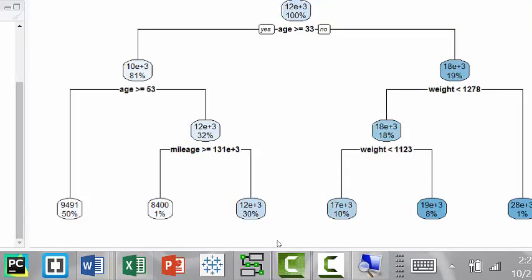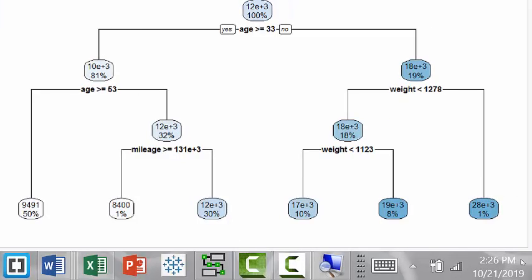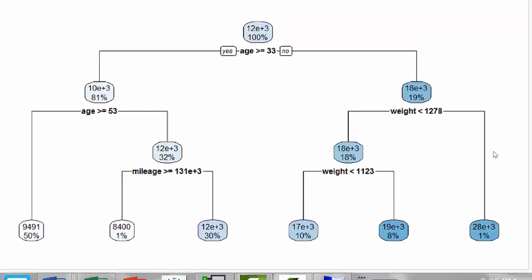okay? We predict that all such cars, regardless of anything else, right? It doesn't split on any other variable. Mileage does not seem to be important. Type of fuel, automatic versus manual, none of that seems to be important, right? All these cars will cost $9,491, okay? Now, let's take a look at this one on the far right. Okay, what do we have?